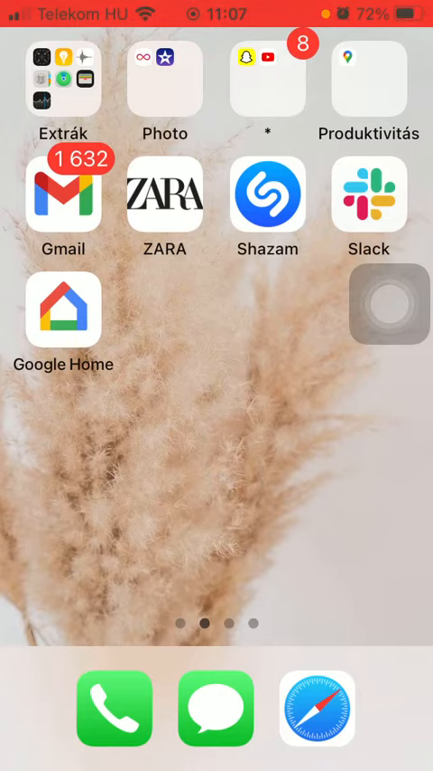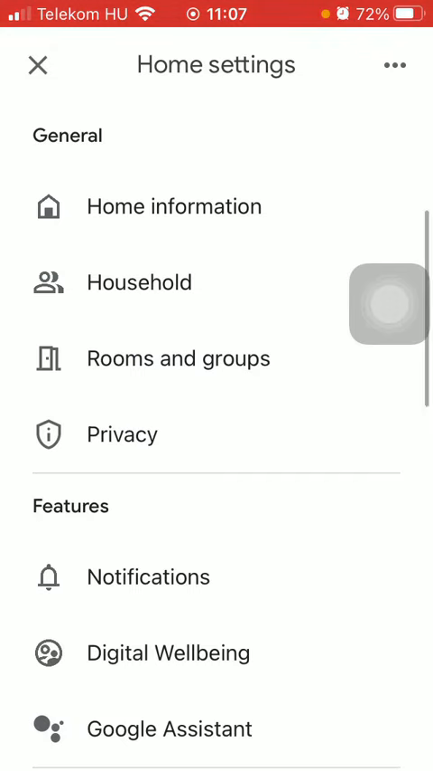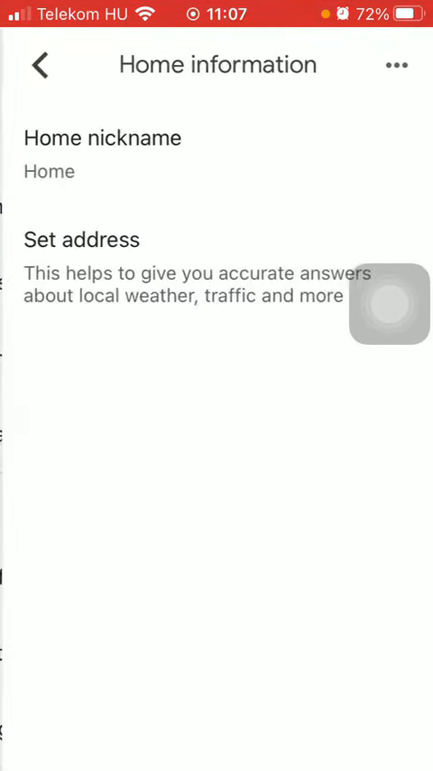First of all, open the application on your phone. Then you should tap on this settings icon in the middle of the screen. Now go to the general section and tap on the first option, home information.